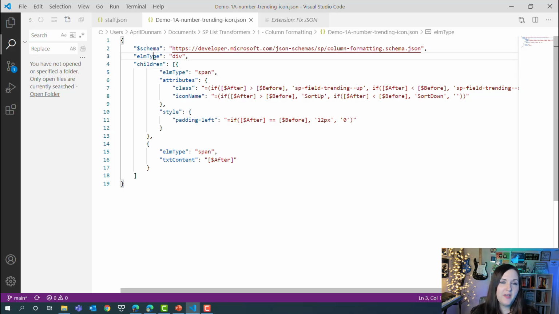That's why we have a name value pair called element type. So for this HTML, we'll have a div, and within that div, we'll have two spans. Within this first span, we want to show that icon. We're doing that with this icon named value pair. So we're actually able to put in some expressions in here so we can say if the after value is greater than before, then show an icon named sort up. But if the after value is less than the before value, show an icon called sort down.